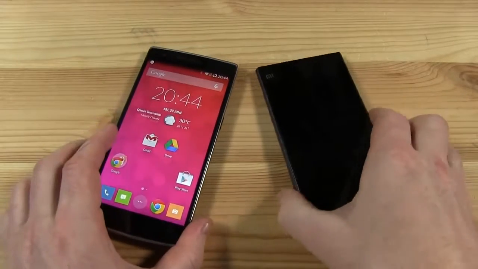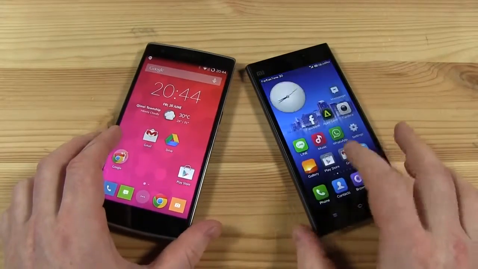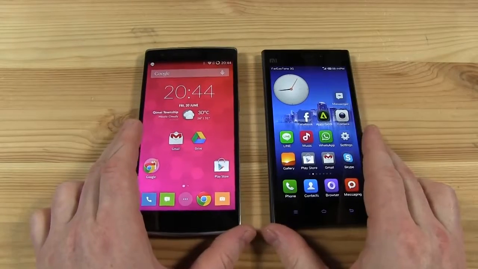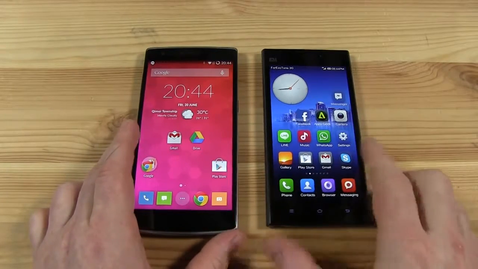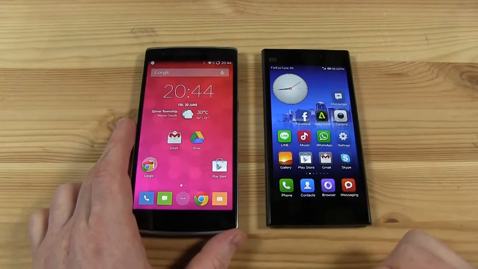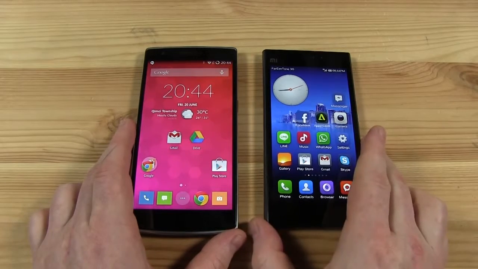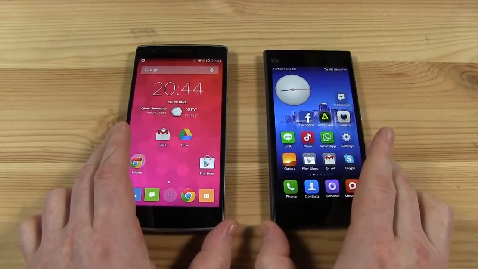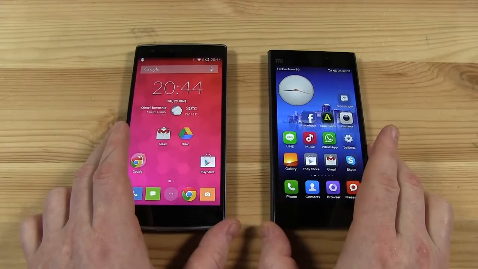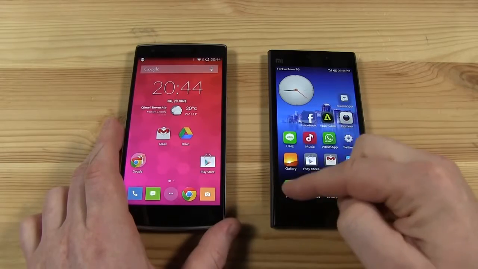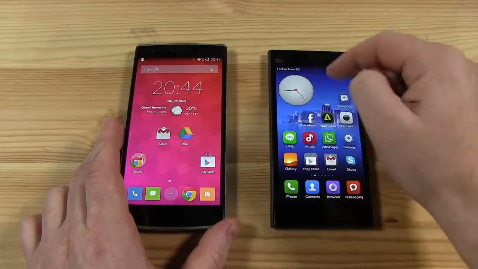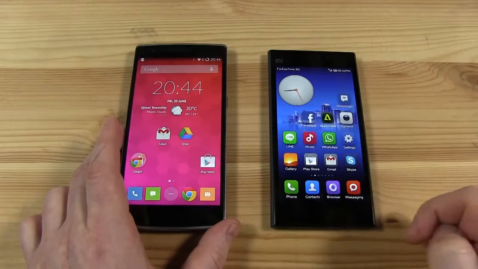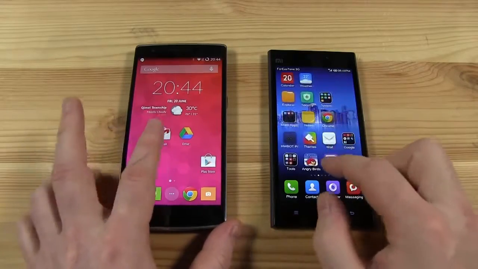If we compare the two, the first thing we'll notice is that they both have fantastic looking screens, but the OnePlus One is a bit larger. It's 5.5 inches diagonal across here, whereas on the Xiaomi Mi3 we have 5 inches diagonally. They're both using the same technologies. They're both IPS LCD screens, and they're both 1080p resolution, so on both of these you get 1920 this way and 1080 that way. And they both look fantastic.